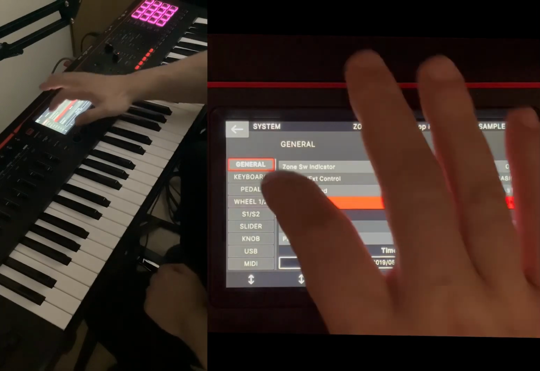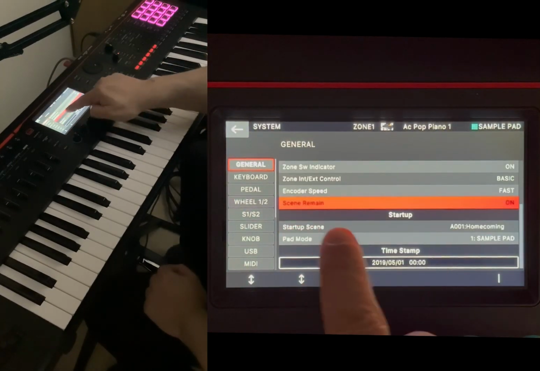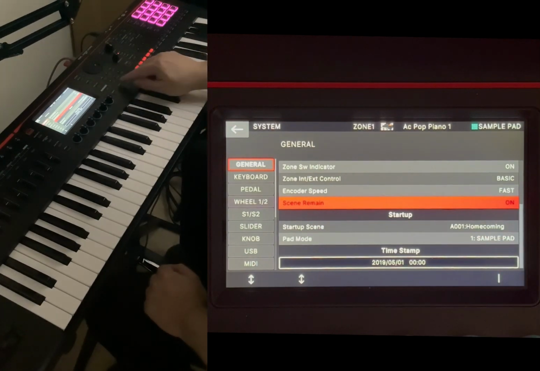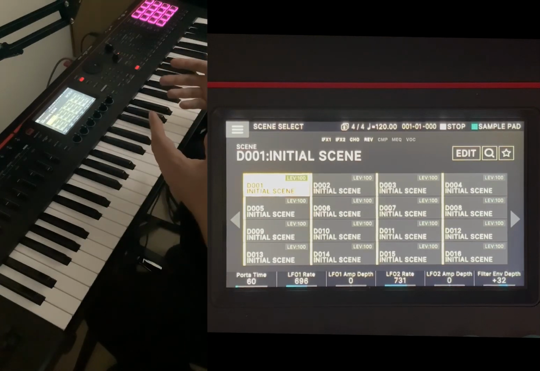Okay, the first thing I want to do is press on the menu button, go on the system, go under general, and then ensure down at the bottom here that scene remain is on. Remember, when you have scene remain on, it will allow this moving transition from one scene to the next, but only for the first 8 zones.